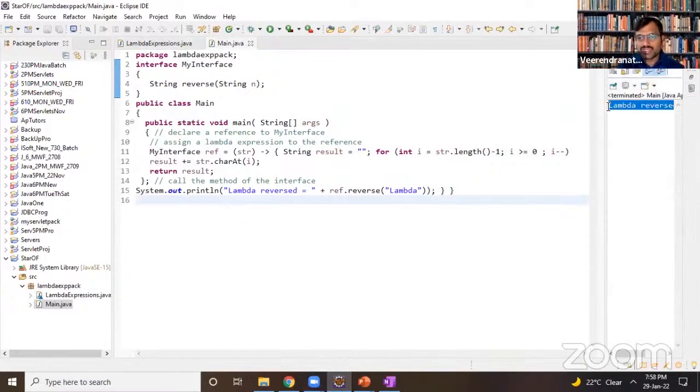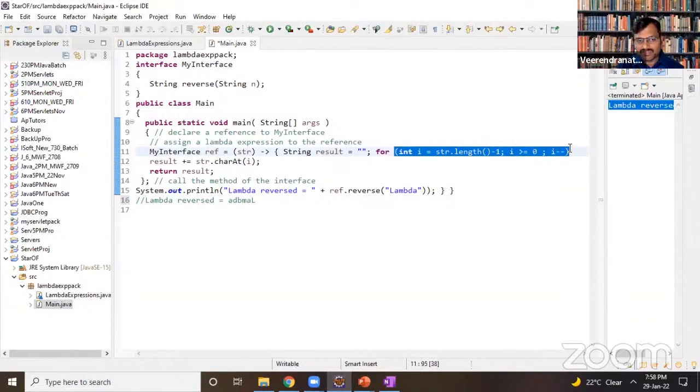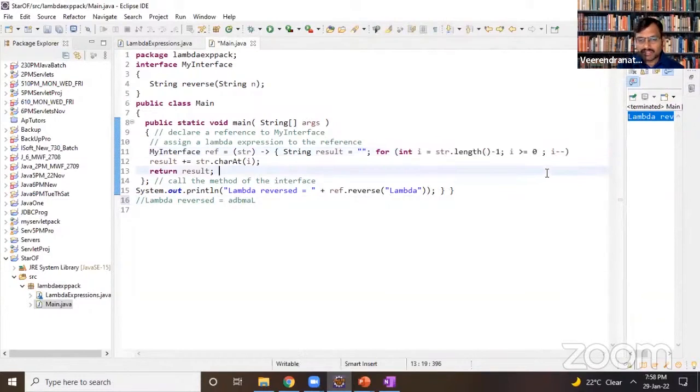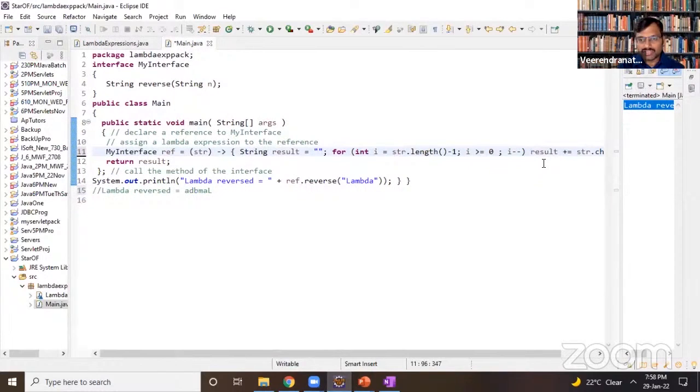If you run this program, you can see the output, which would be the lambda reversed. So this is how we are developing the code. This is the whole equation. Because of the length, I have to put that here. So this is the whole code, up to here. Okay, that's the whole thing.